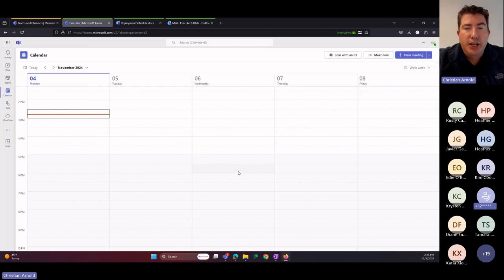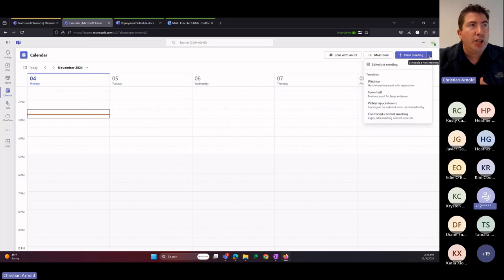This is really just a shortcut for you to see upcoming meetings and be able to join Teams meetings if you have them listed here, and create new meetings as well. So if you wanted to create a new meeting, you can do that here. You can do that in your Outlook calendar. They do tie together, but just make sure that when you create it in your Outlook calendar, there is an option to make it a Teams meeting.